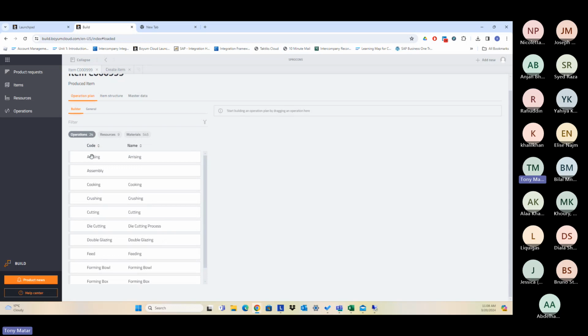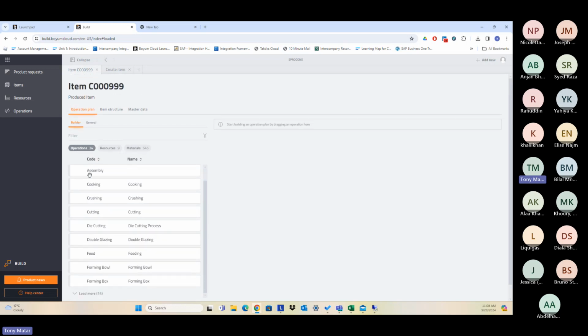as well make the bill of material for this item, automatically from here. So I have here all the operations, the resources, and the materials from Business One, coming from here. So let's say I want to build this bill of material.